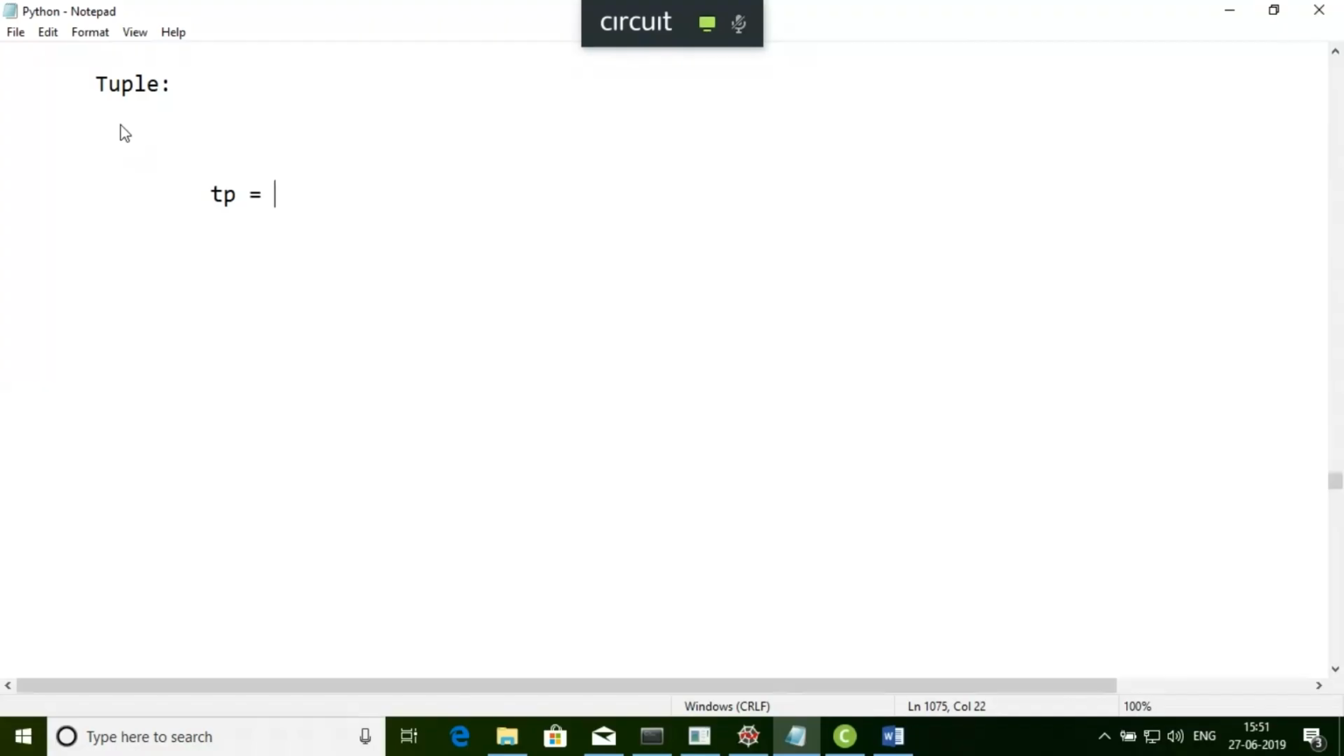Now, when talking about this tuple, this is another data structure in Python. We define it like this, where I provide some numbers. This is how it looks. It is also used to collect elements. So it is basically the same thing as a list in Python, but the point is that a tuple is immutable.